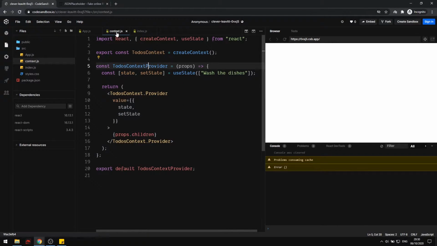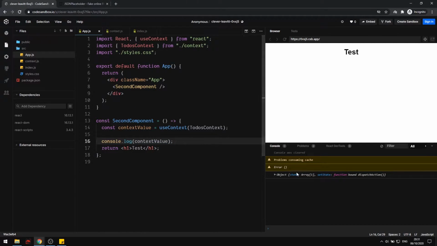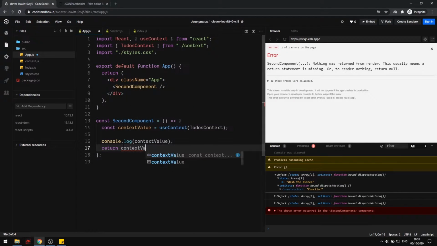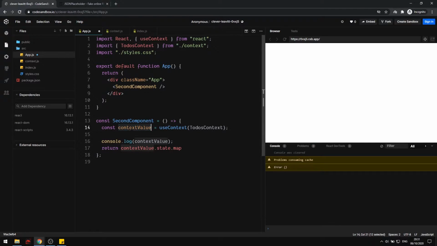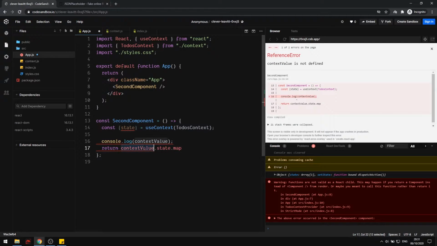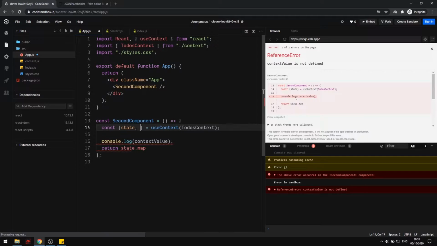So let's actually save this. And if we look here where we console log our context value, we have an object with state and setState. So I could do something like map over that. So I could do context value.state.map. Alternatively, we could actually just destructure this. So we just do state and setState, just destructuring it directly from the useContext.